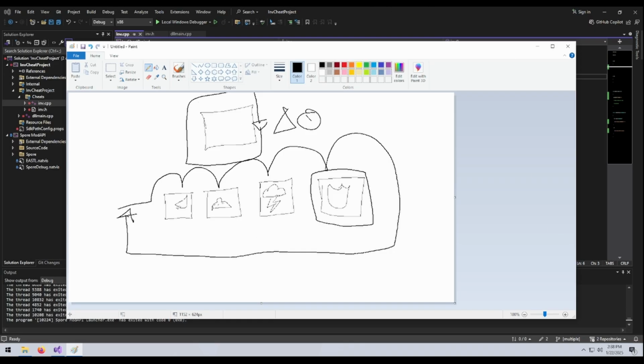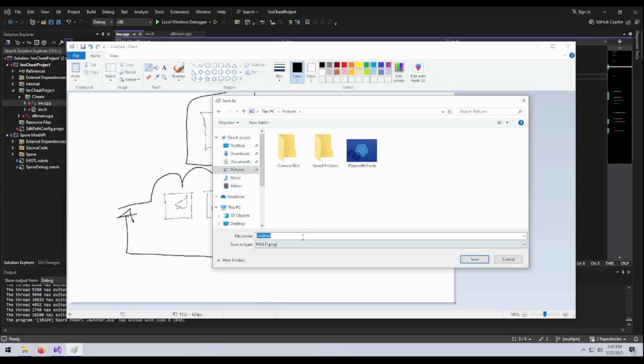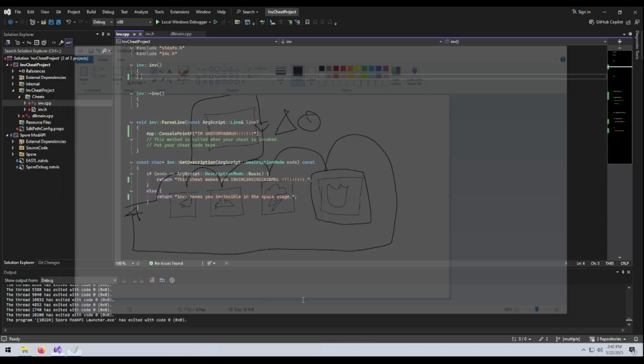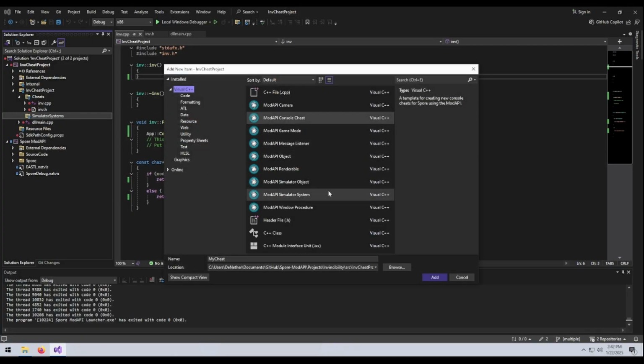All right. Good. So we'll close this. We'll keep this diagram for safekeeping. All right. So first, we're going to create a new filter for our simulator systems. Add new item. Simulator system. We're going to call it invincibility system.